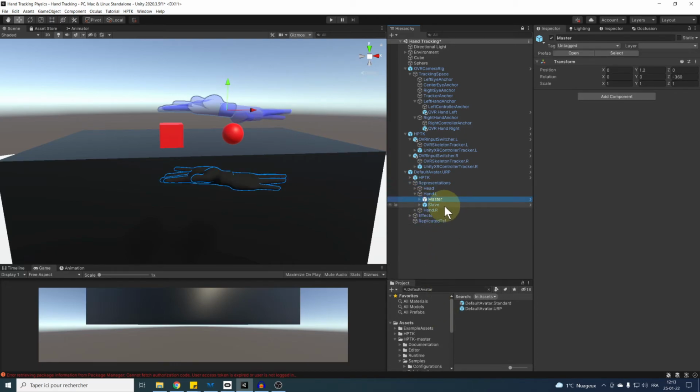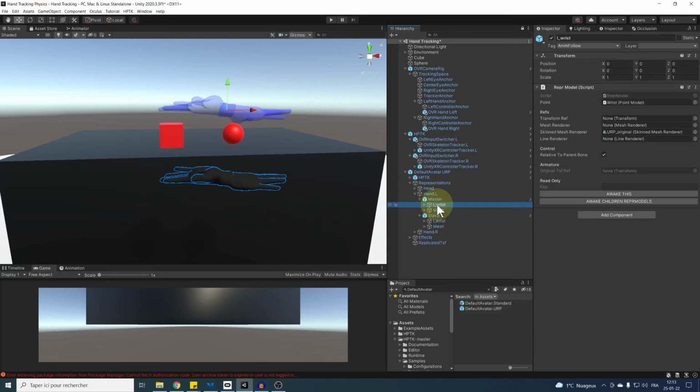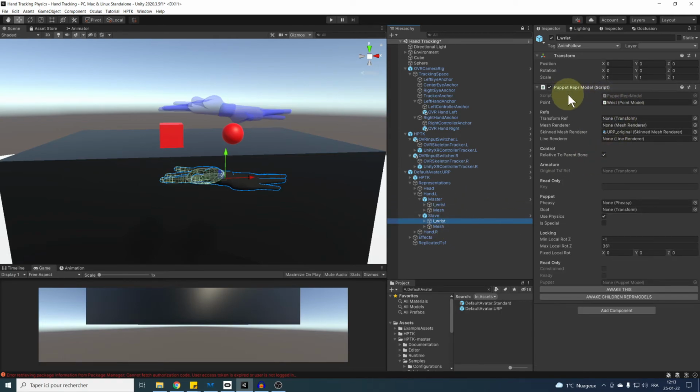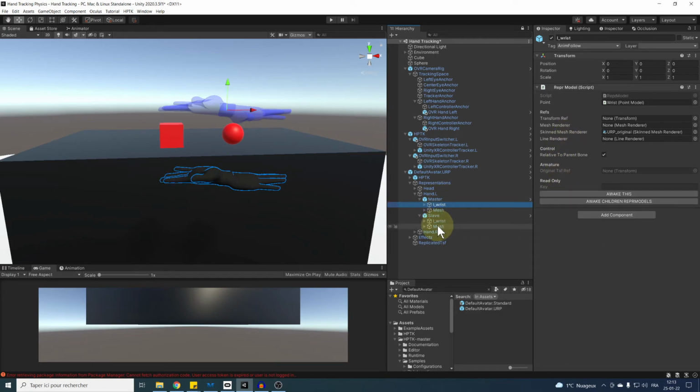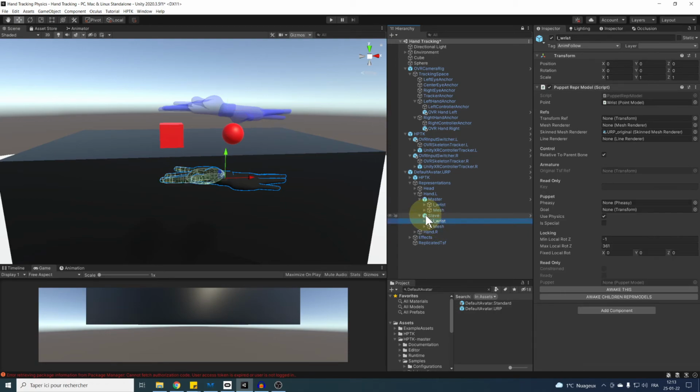And if we compare even their children, for example the left wrist, the master has the representation model component, which will be controlled by the wrist bone, and the other, on the slave, uses the puppet representation model, which as you can see uses physics. And this is what makes the difference between these two hands that are listening to the input of HPTK that we set up before. And just like that, our setup is completed.